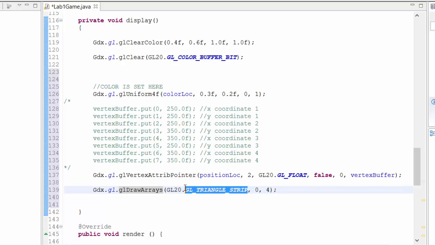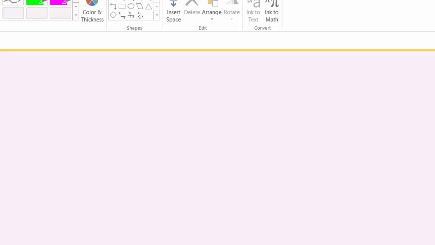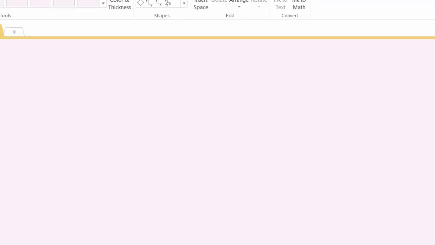This last thing here is interesting because it could be triangles, and it could be triangle strip, and it could be a few more things, but for now let's look at the difference between these things. It's basically how OpenGL goes through the vertex buffer and uses the vertices that are in it. So I'm going to go over here and get a little bit of an explanation on that.